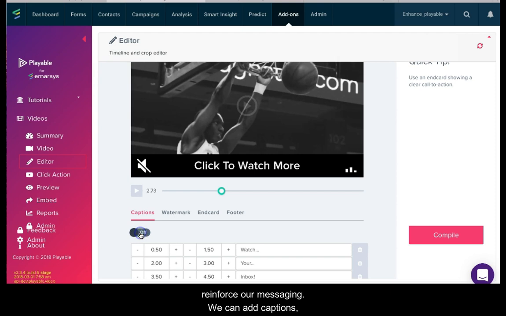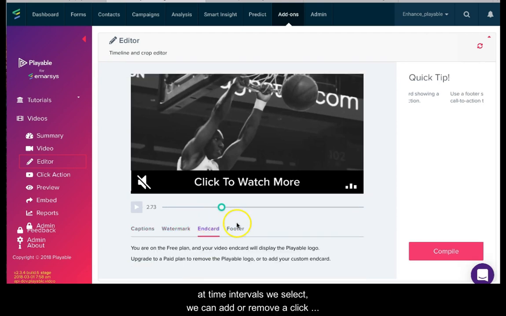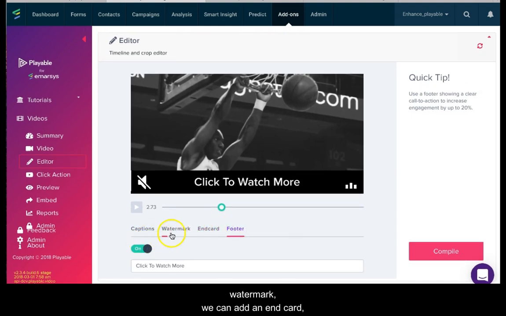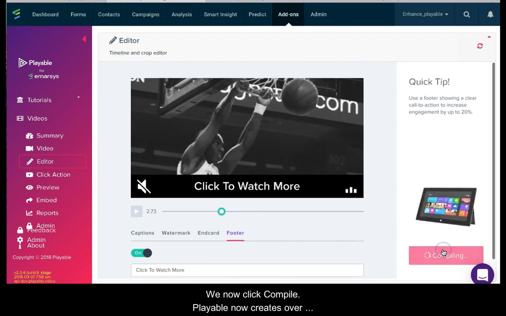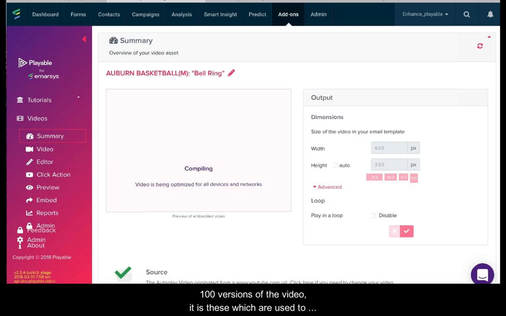We can add captions which appear at the foot of the video at time intervals we select. We can add or remove a click watermark. We can add an end card, which may be our branding or a call to action. And finally, we can include a footer with a call to action. We now click Compile. Playable now creates over 100 versions of the video. It is these which are used to deliver the very best video email experience for all recipients, relative to the device and connection type on which they are viewing the email.